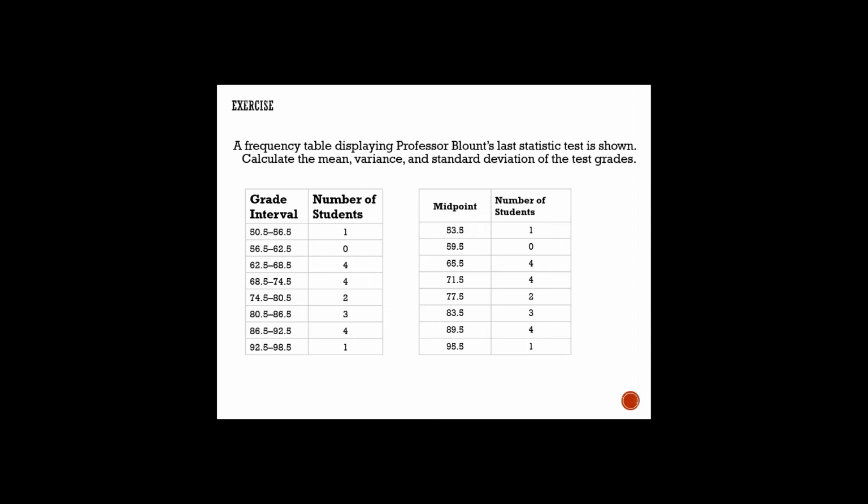Well, what Professor Blunt has to do is find the midpoint of his group. So for that first group, he would get the midpoint by taking the lower limit and adding it to the upper limit. I want to take 50.5, add it to 56.5, and divide that by 2.